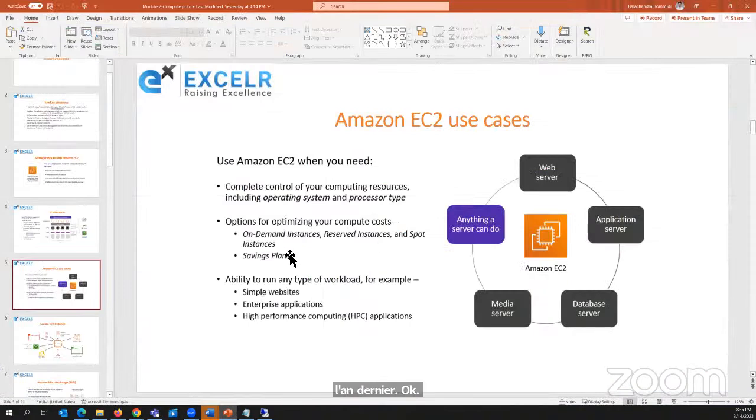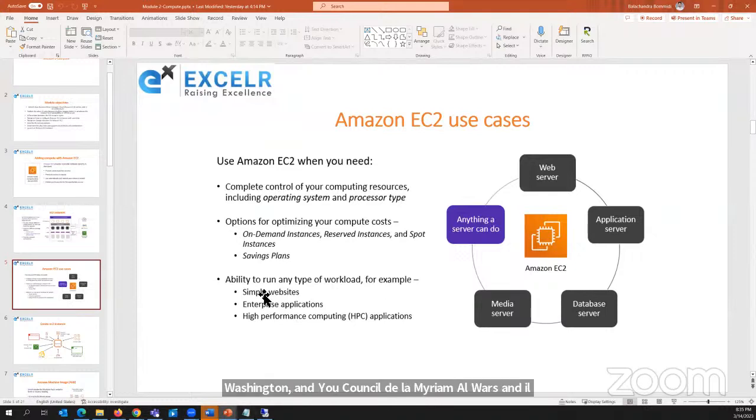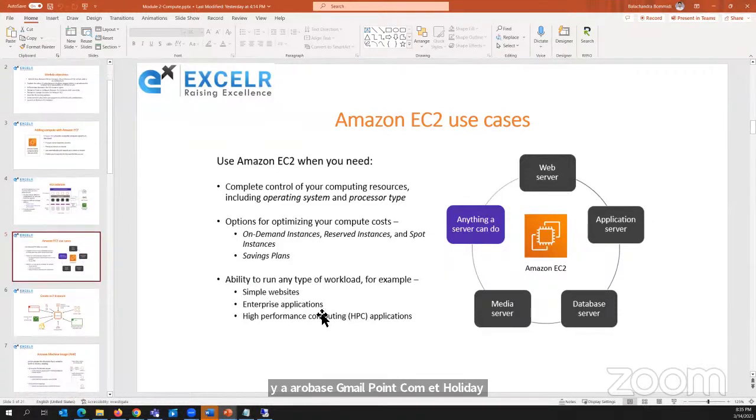So we have different instances with different types of cost level, ability to run and type of workload. For example, Amazon EC2 servers can be launched as web servers, application servers, database servers, media servers, and anything we want to deploy within the cloud environment. How are these servers helpful? We can deploy sample websites, enterprise applications, high performance compute applications, correct? So for various purposes, these EC2 servers are helpful.